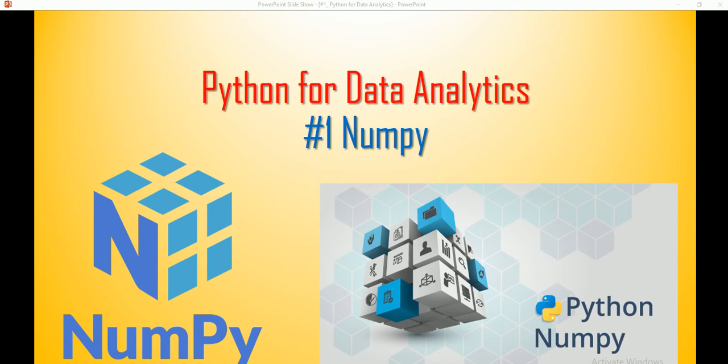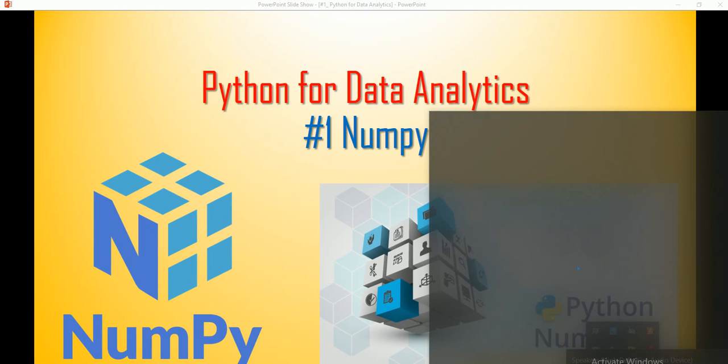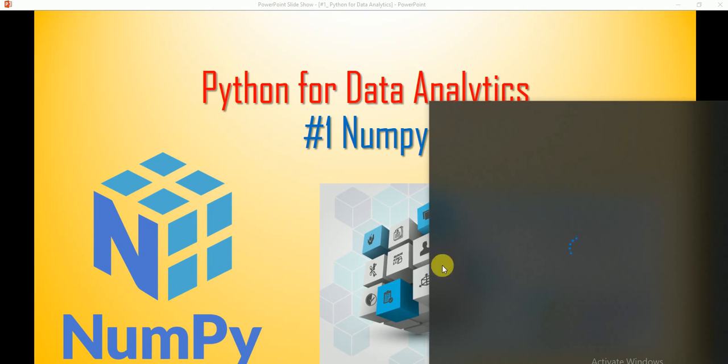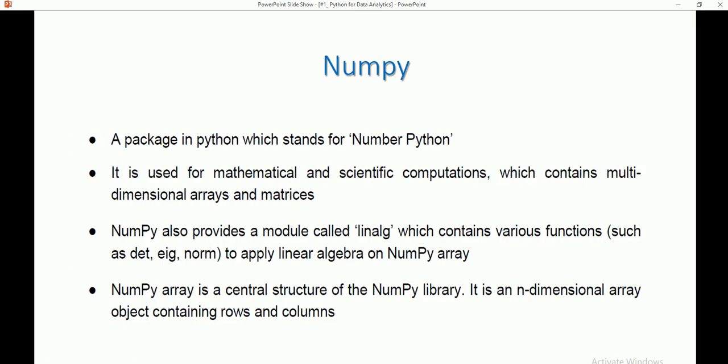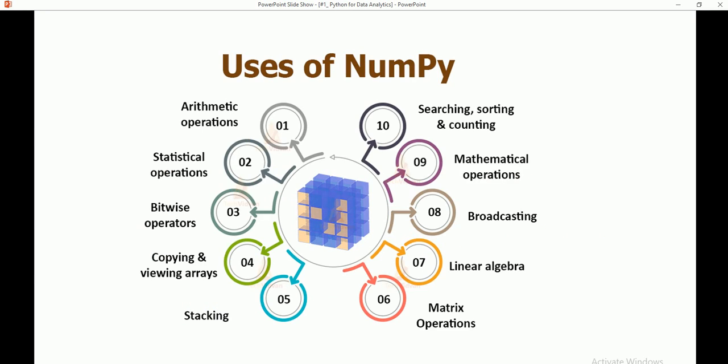NumPy is nothing but a package for mathematical and scientific calculations. Once you use NumPy, it is easy for calculating matrices. So first, what is NumPy used for? Why do we have to use NumPy operations? There are a number of applications for NumPy.